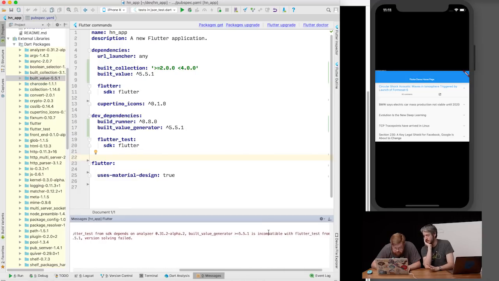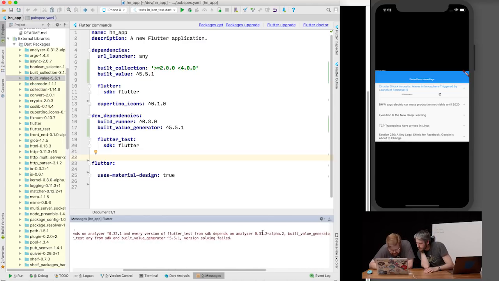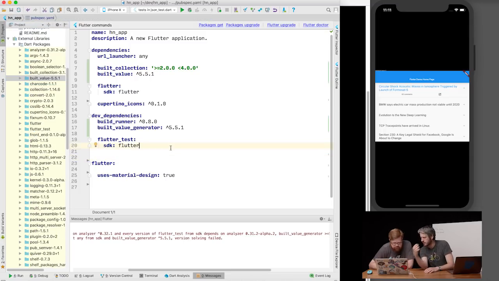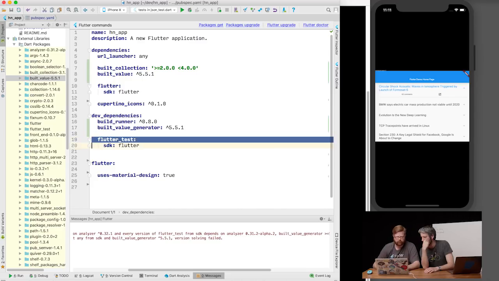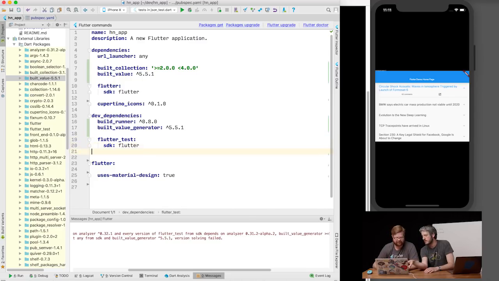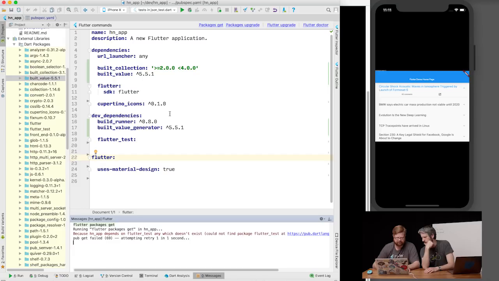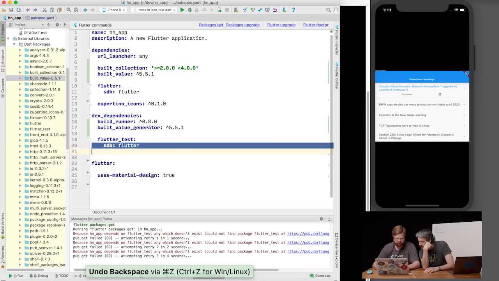Are we on the bleeding edge of Flutter here? I don't think so. Flutter test, Flutter test from SDK Flutter. Can we just remove that line? I don't know why there's an SDK. Well, we're not going to be able to run tests without this anymore. The SDK Flutter, yeah, I don't know if that'll help. That's fine. And say any or something. Okay, let's try it again. It depends on Flutter any, which doesn't exist. Interesting.